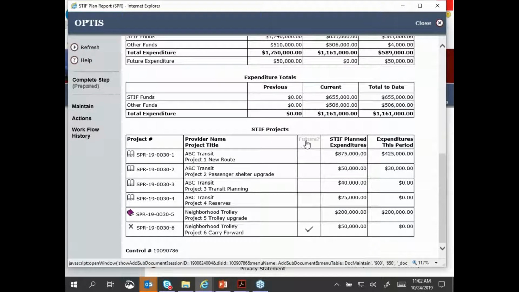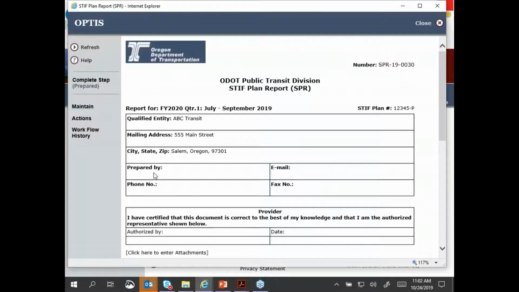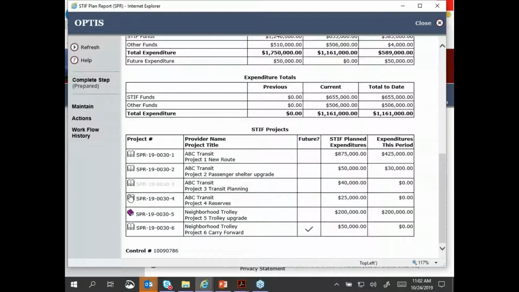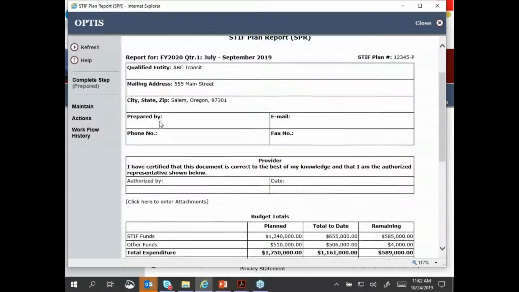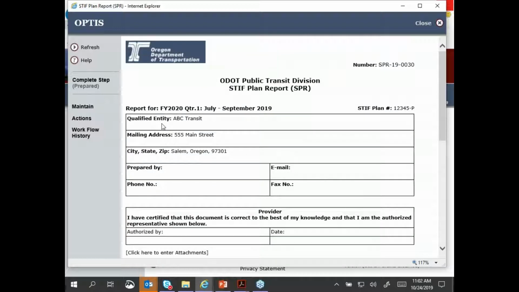And I did want to draw the attention to where it says future. We have that check mark here to illustrate that that's a carry forward and something that isn't planning on being expensed in the 1921 biennium. So we'll refresh. We don't have any X's. We have closed books and open books. So that means that the SPR is ready to be submitted.